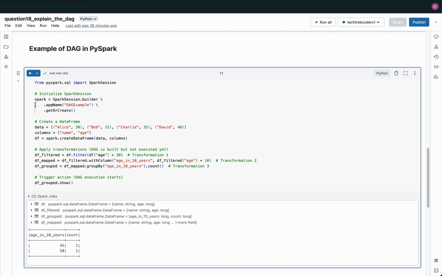Initialization. The process begins by initializing a Spark session, which serves as the entry point for working with PySpark. A data frame is then created from a list of data containing names and ages, representing a simple dataset with two columns, name and age.